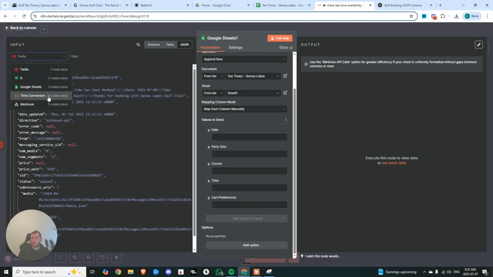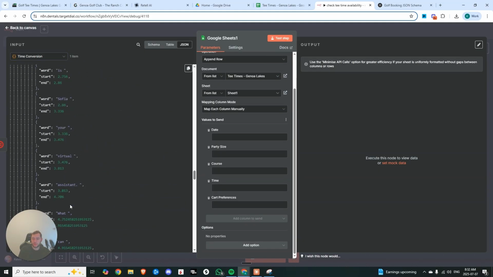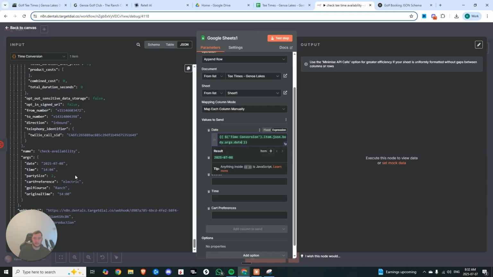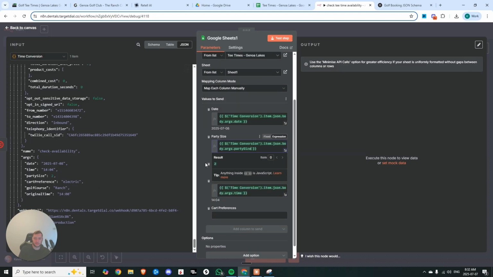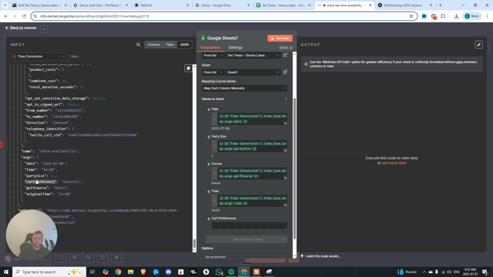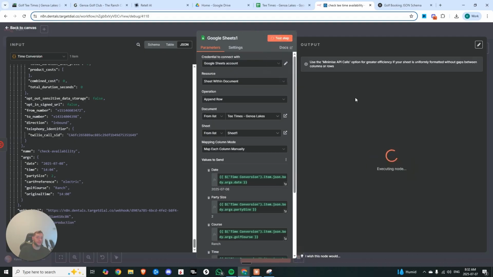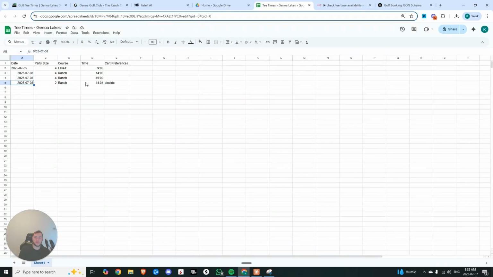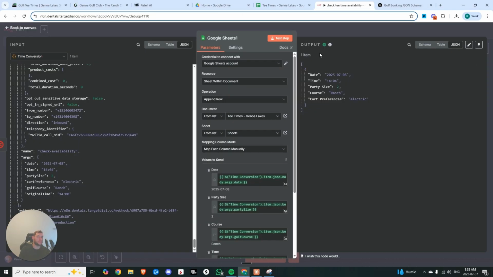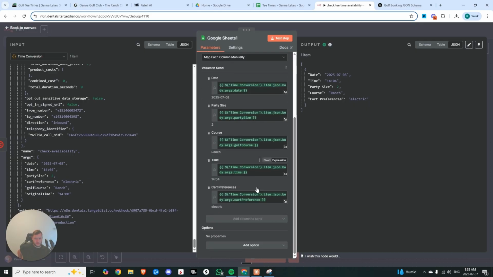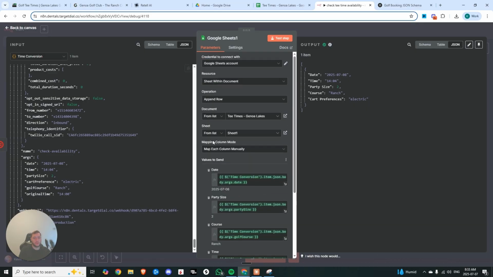And then we'll go back to that time conversion sheet and we'll just grab the date, time, party size, course, and cart preference. There we go. And if we test the step, we can see that a new time has been added at 2:04. And now just thinking out loud, we also probably need a phone number if someone wants to confirm when they booked or do anything like that. So, we can add a lot more to this.